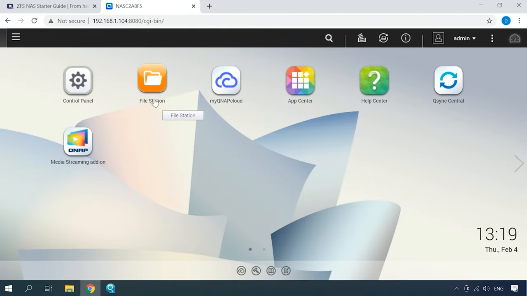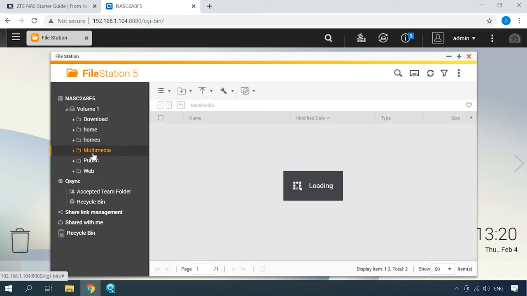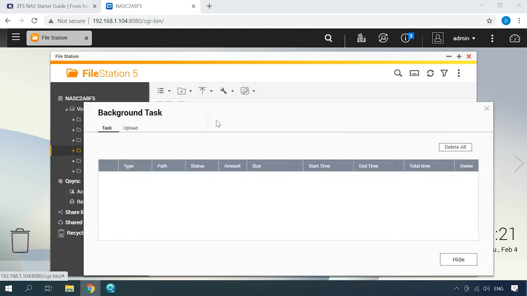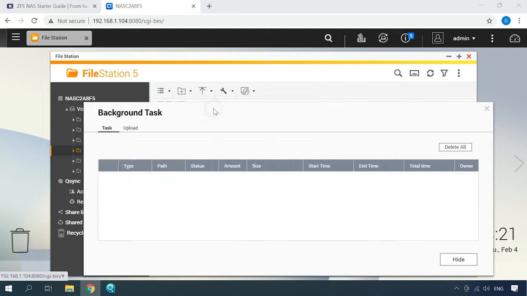To synchronize data, open the File Station app. Select a corresponding folder from the list or create a new one by clicking on the icon Create Folder. Then click Upload, select the files or folder you want to upload, give the path to this folder or file, select it, then click Open and OK.